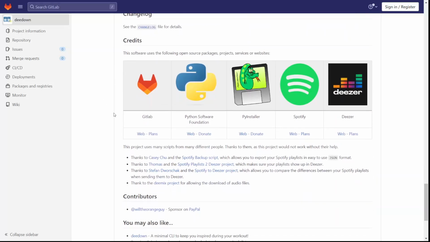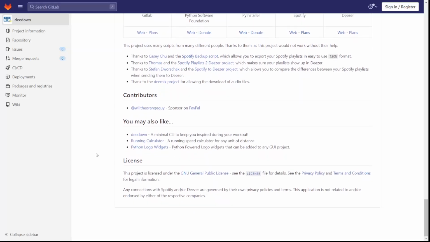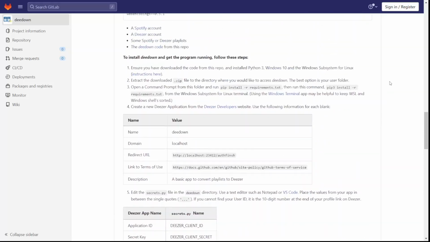So it's built in partnership with GitLab, the Python Software Foundation, PyInstaller, Spotify, and Deezer. It also uses the Spotify backup script from Casey Chu, the Spotify playlist to Deezer project from Thomas, and the Spotify to Deezer project from Stefan Dworshak, as well as the dmix project. It's licensed under the GNU General Public License, which you can find in the repository by clicking the button here.